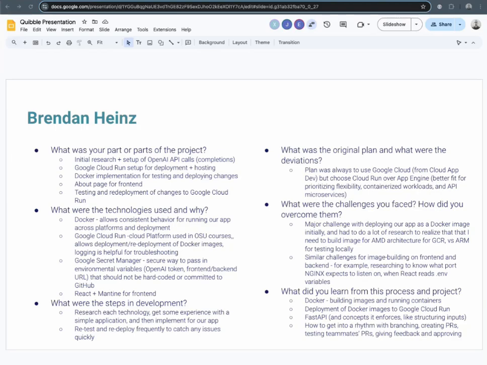When implementing Docker, for example, I would do research and I would usually try to start with something very simple, not even our app, but just like a dummy FastAPI app, and make sure I could get that working, and then expand to our app and iterate from there. Retesting and redeploying frequently with changes was essential to catch any issues that arose with new changes to our front end or back end. And we were always going to use Google Cloud, but we chose Cloud Run over App Engine because it's just a little bit better fit with containerized workloads.